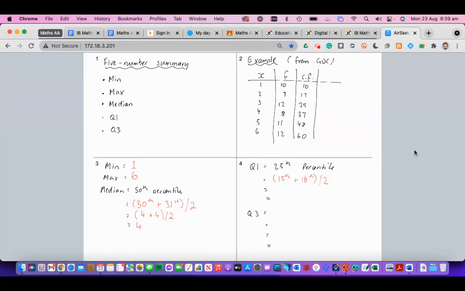Again, quite boring. Where's the 15th? Where's the 16th? Yep. So 1 only counts for the first 10 pieces of data. 2 takes on the next 7, from 10 to 17. So the 15th and 16th are definitely in there. So that would be, for completeness' sake, 2 plus 2 divided by 2, which is just 2.